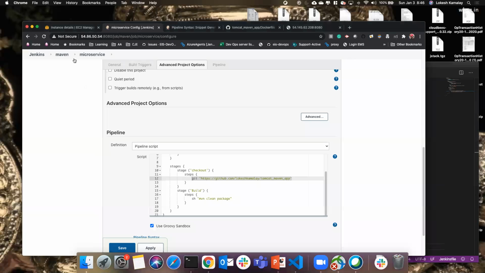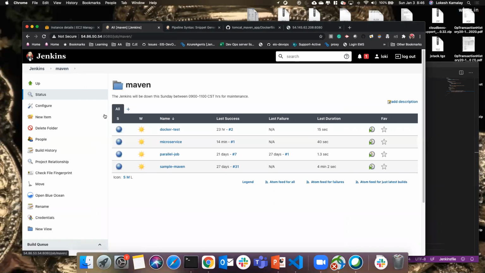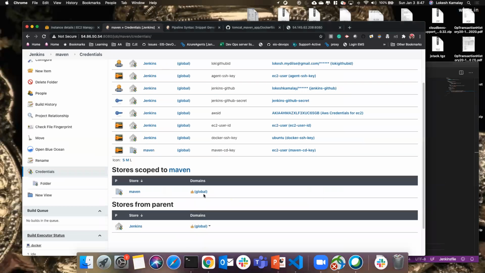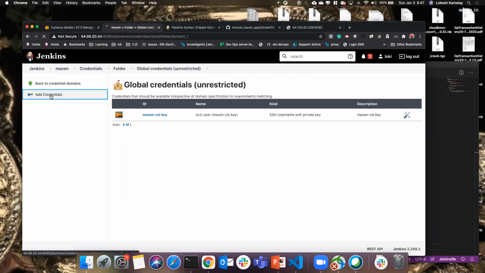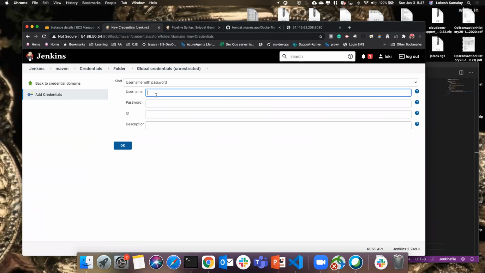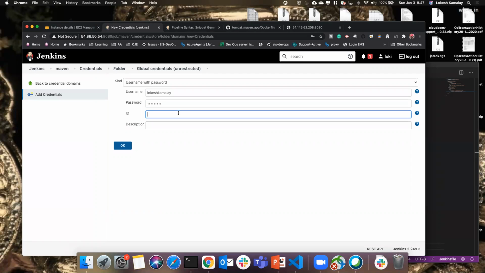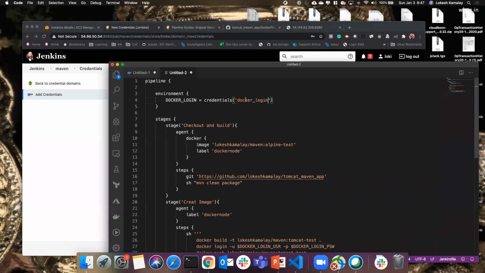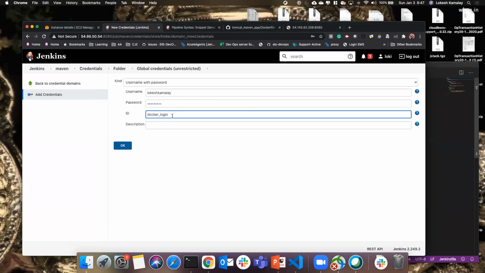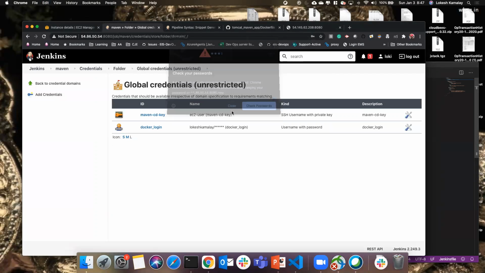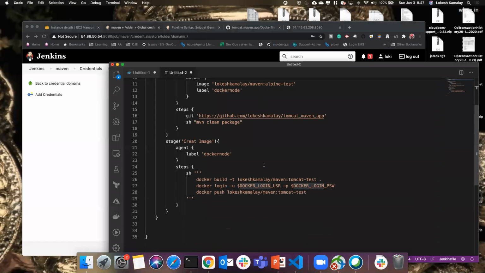Now I need to create the credentials. I'll probably create them on the Maven directly. Add credentials, username, password. So your Docker username and the password, right? ID. So which ID have you used here? You used Docker login ID. So I'm going to use the same ID here. Use the same description. Done. So we have the Docker login created.